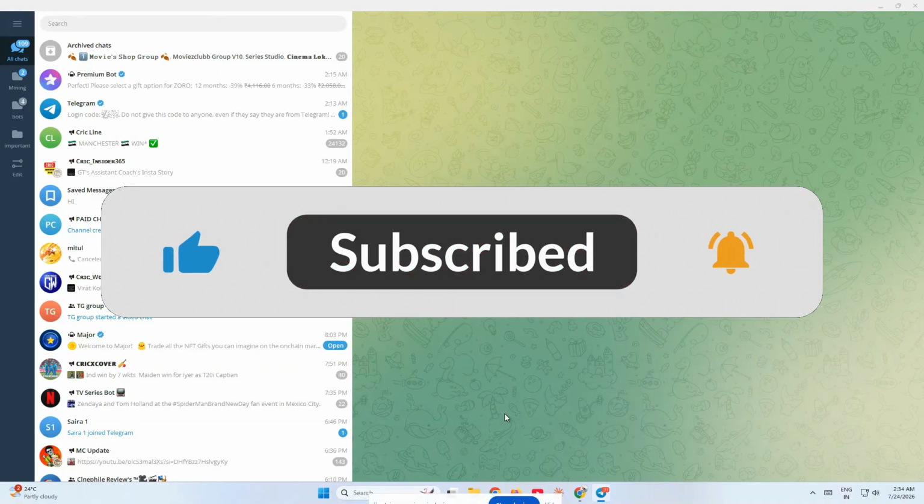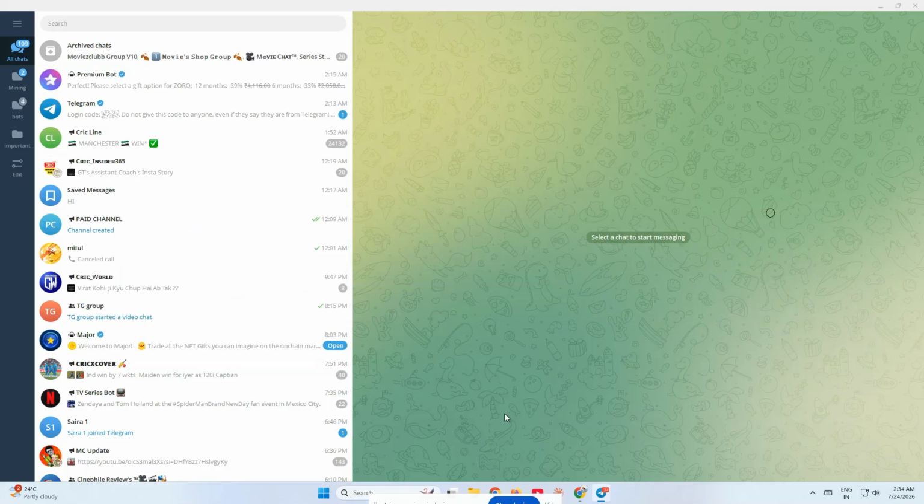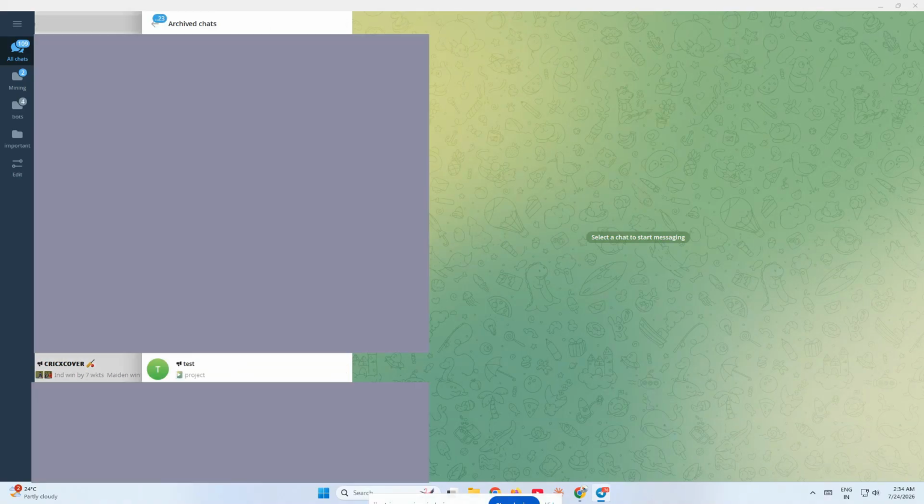Let's jump right in. First, open the Telegram desktop app and take a look at the very top of your main chat list. Right there, you should see a box or folder labeled Archived Chats. Telegram keeps archived conversations in this separate area so they stay out of your main inbox until you need them again. Once you see Archived Chats, click on it to open the folder.